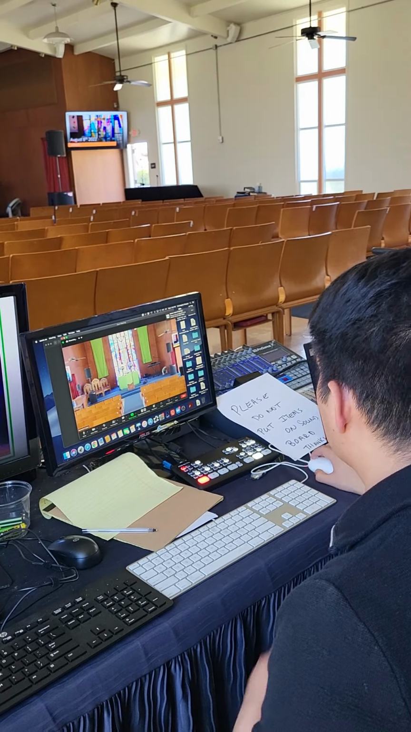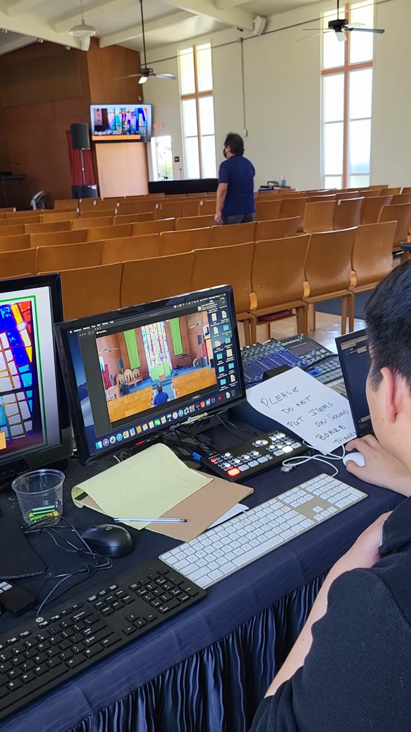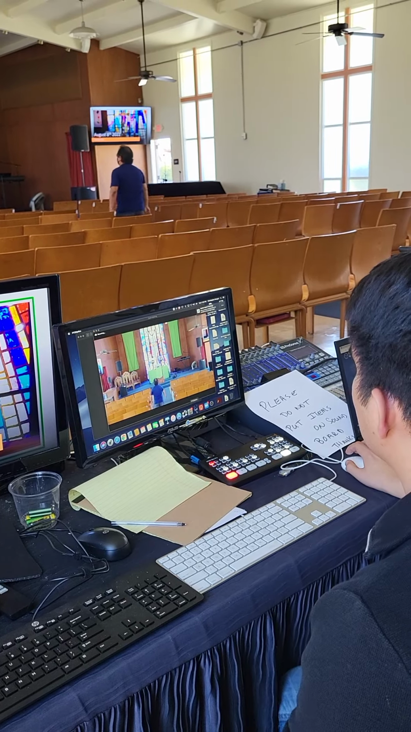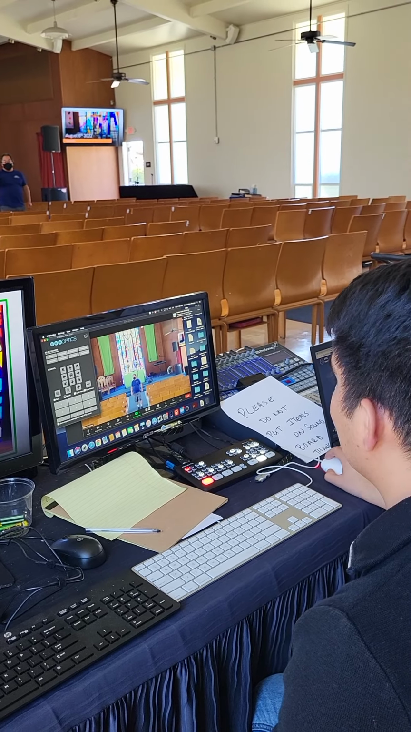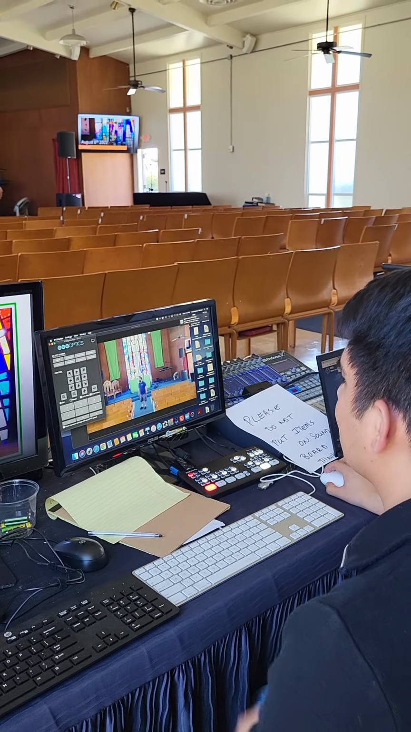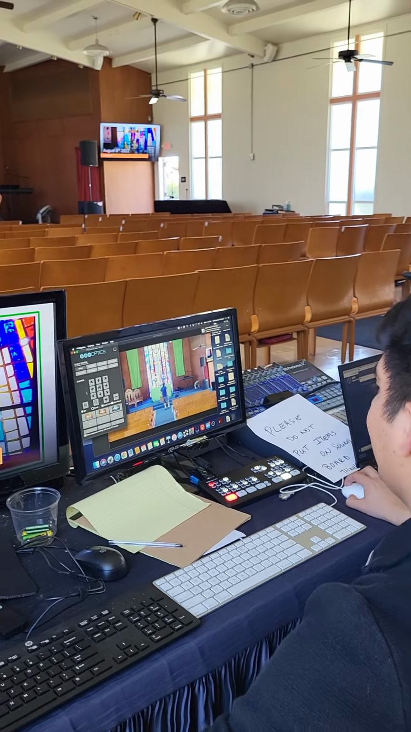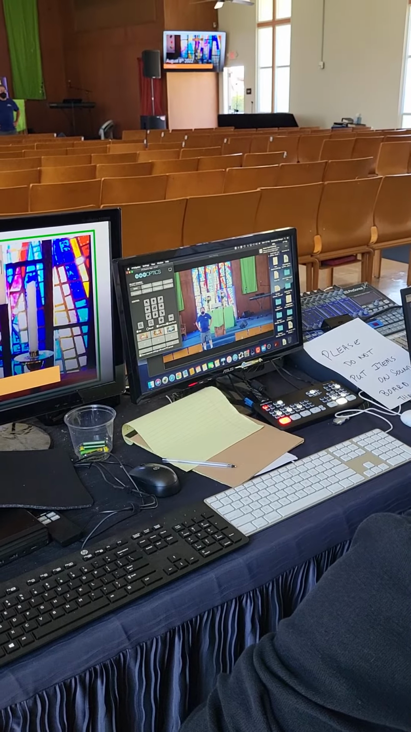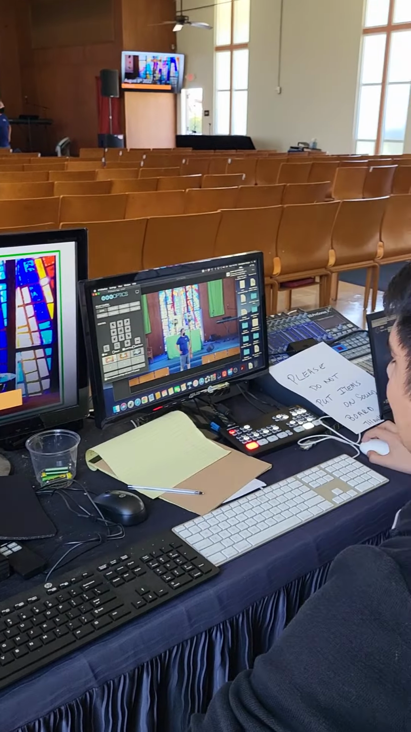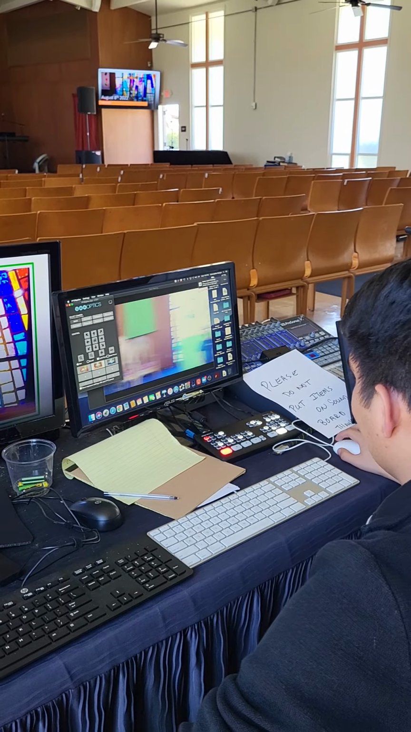Then we'll open the PTZ Optics to control the camera. We have to select the main camera. Okay, we're going to go to main camera, and then we'll go to center. The scenes on the center, and the main is on the side, and the choir.